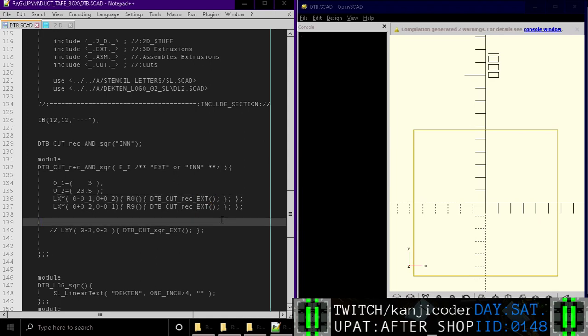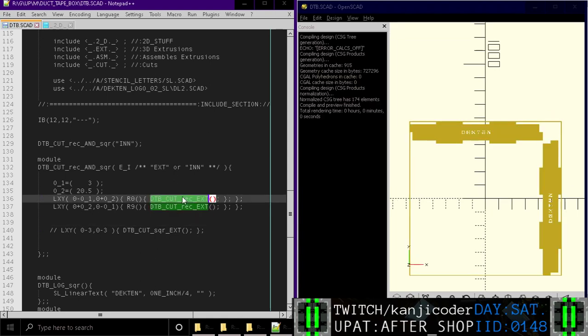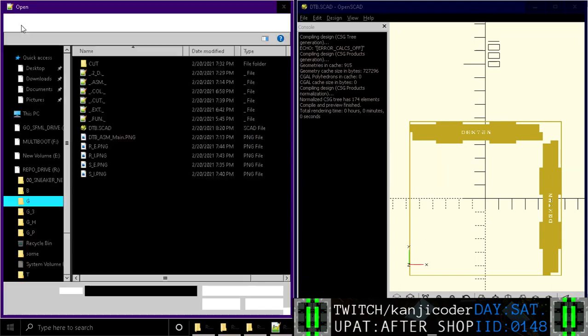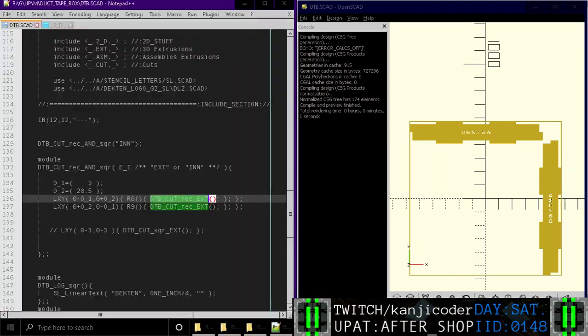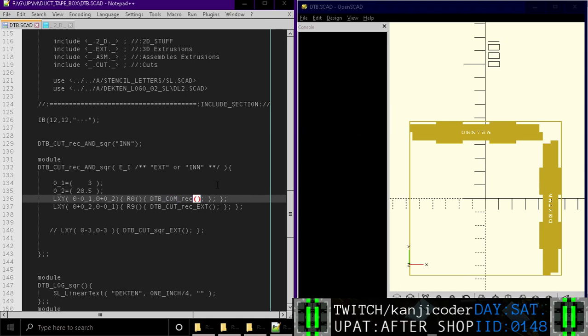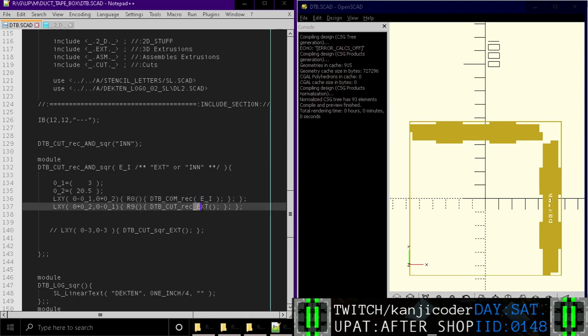And no dice, huh? Let's go find the cut files and see what kind of things we have here. Actually, no, we can just call this DTB com rec, right? We don't actually need to call it that. We can just call it this. That's fine. We don't need to make more functions. Then the EI goes in here, and then same thing with here. So let's just refactor this a little bit.